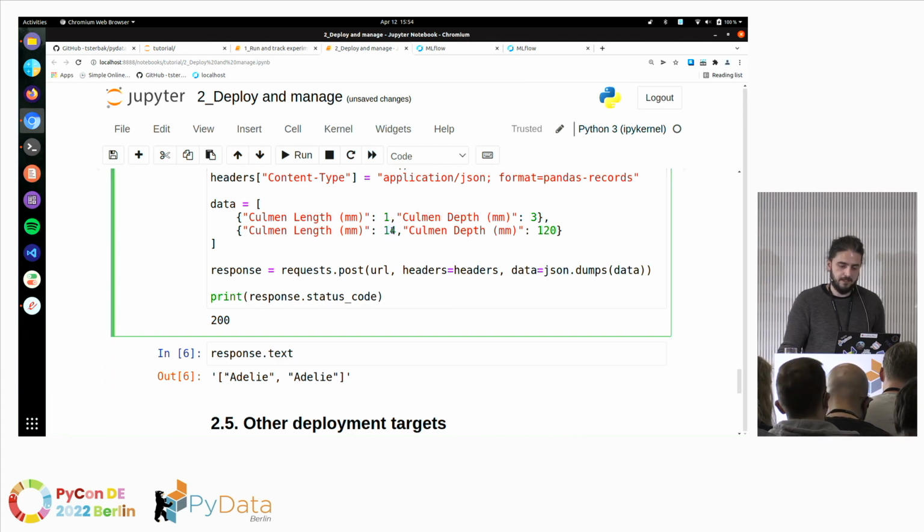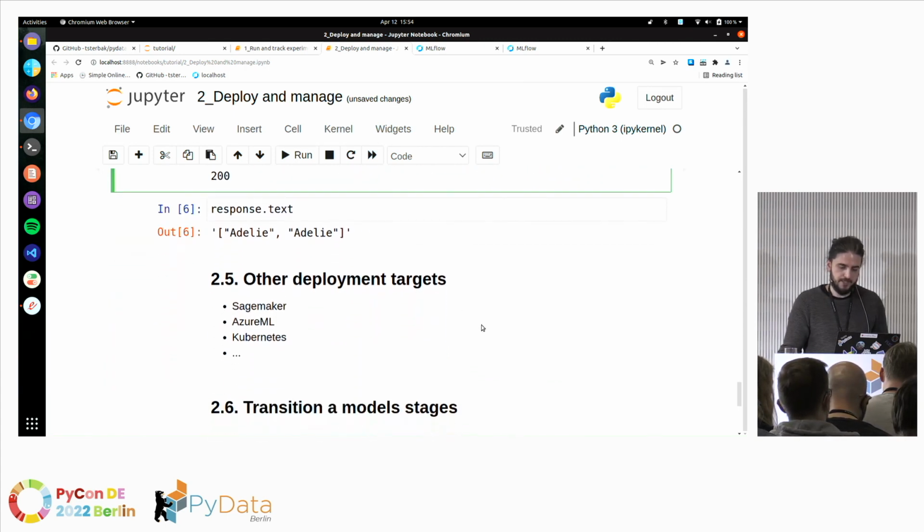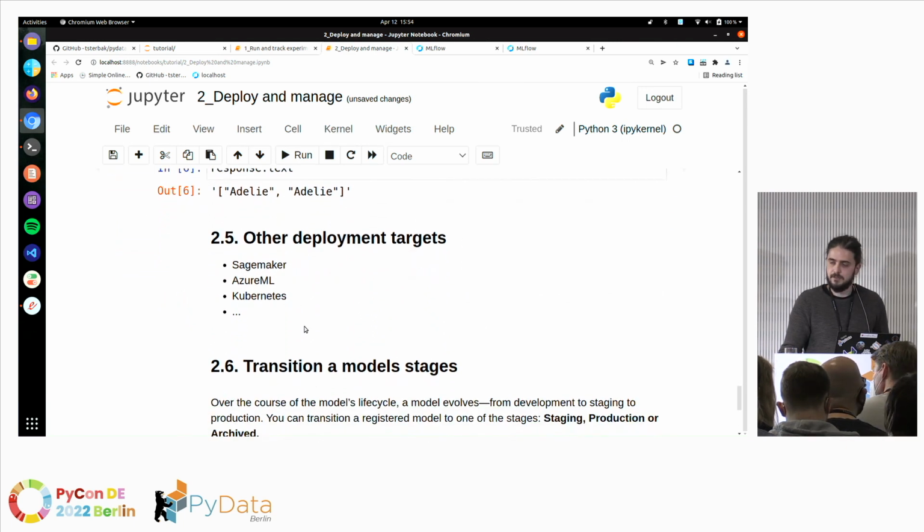And I mean, these are also completely made up values, but you get some predictions. Can I jump in here really quick? Because we have 3 questions from the online community.